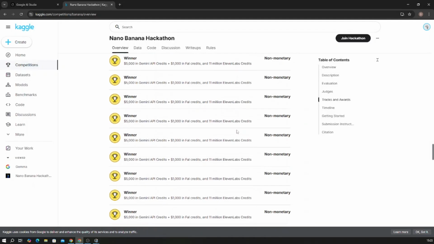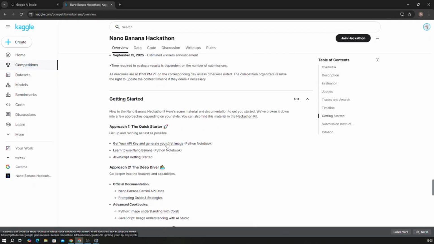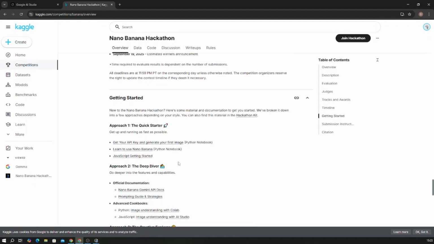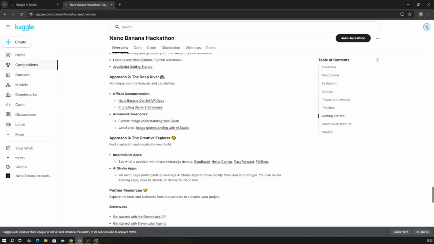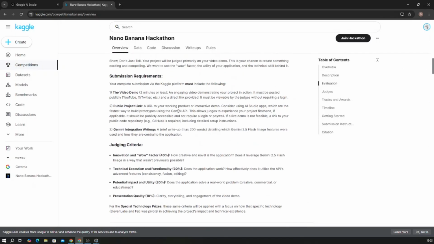If you want to use Python or something like that, you can get your API key from here. How to use Nano Banana, you can get it from here, and you can create a generic app using the API key or Python itself. Otherwise, if you do not want to do that and if you want to utilize AI itself, then you can use Google AI Studio. So you can use that as well.